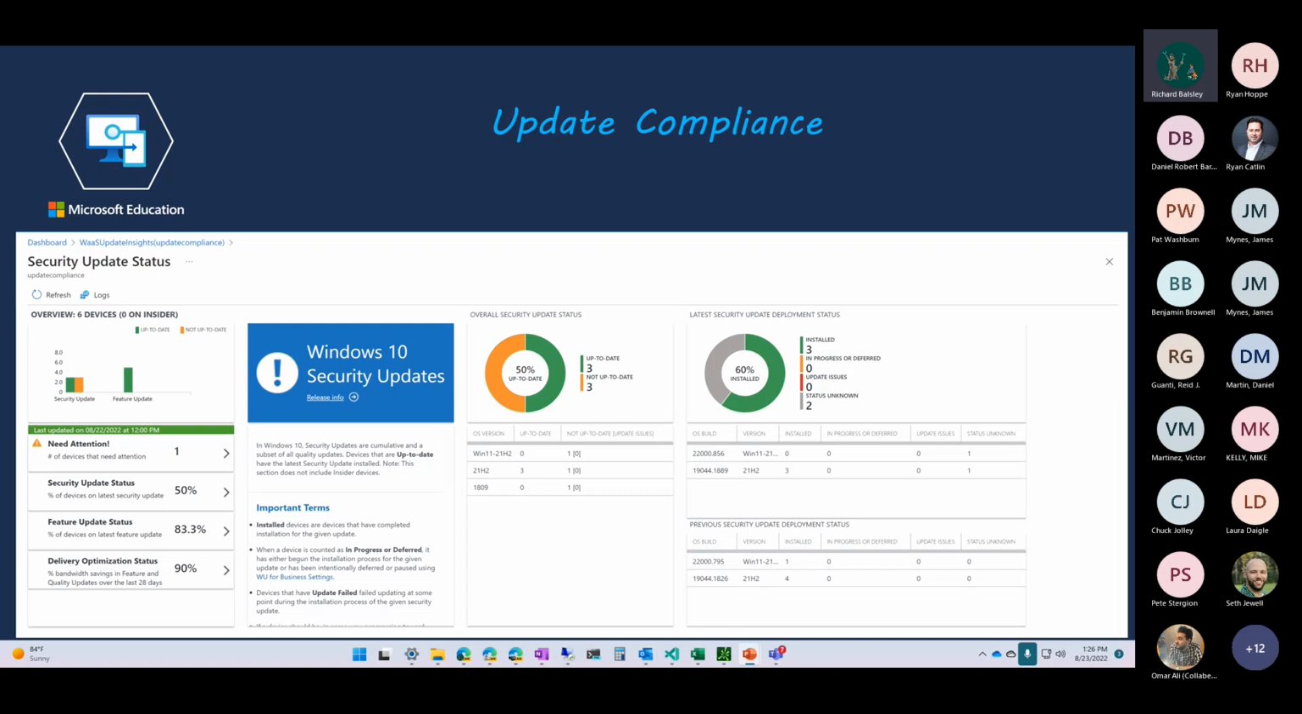If you wanted to look at delivery optimization status on an individual client basis, you could go into Settings within Windows, go to Windows Update, and within there's a delivery optimization activity monitor that you can view, or you can do it through PowerShell if you wanted to. And then in the middle, this is where we show at a high level what the overall security update status is. I clicked into security update status on the left-hand side, and what you see on the right is the overall security update status. You'd get the same kind of thing if you clicked on feature update status or delivery optimization status.